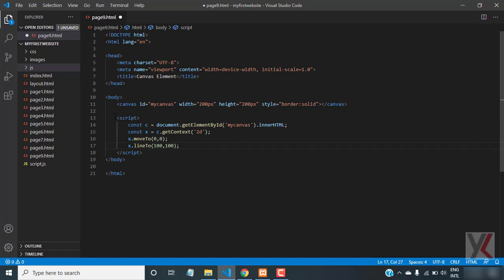Here we have targeted our canvas container element. Inside this we have given this HTML object for drawing the images, then we have given the coordinates. Let's save it and see what we are getting. When we refresh, we don't get any image or any line here.